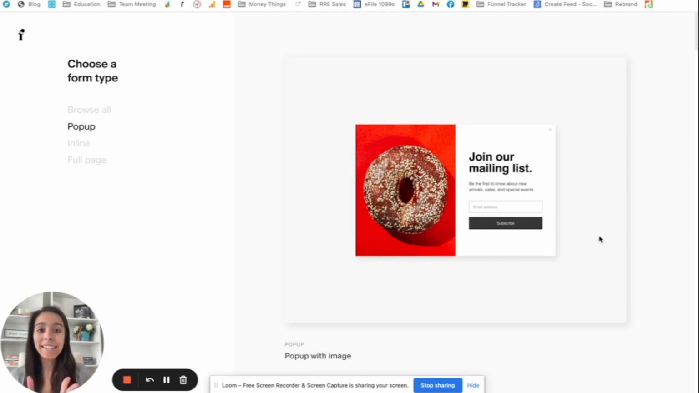But today I wanted to share my screen in Flodesk and show you how to create a pop-up and then how to embed it into a Showit website. Now, if you use a different type of website host, that's fine. The concepts are still the same. The only difference is where you would embed that code, and with a quick Google search, you can find where to do that.